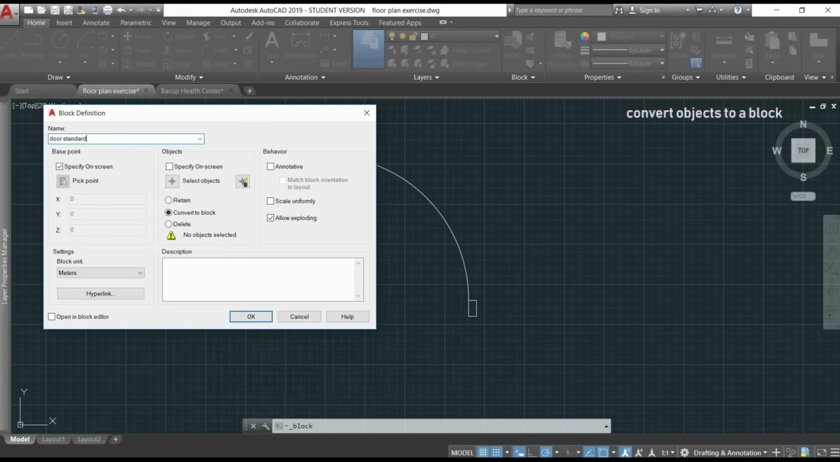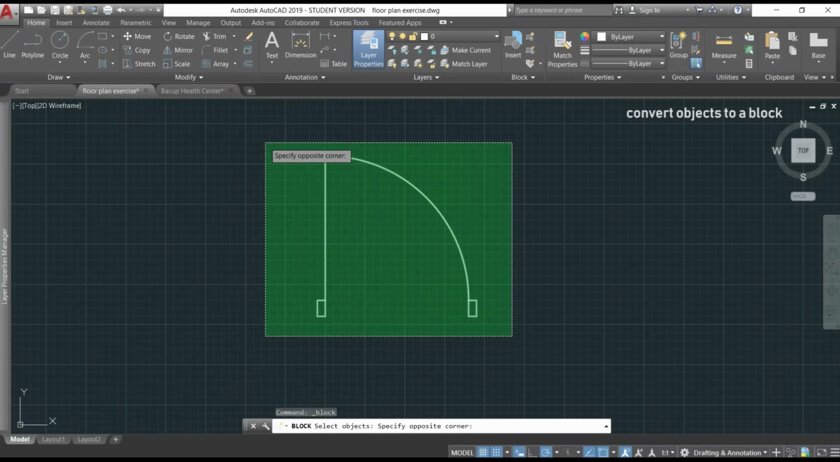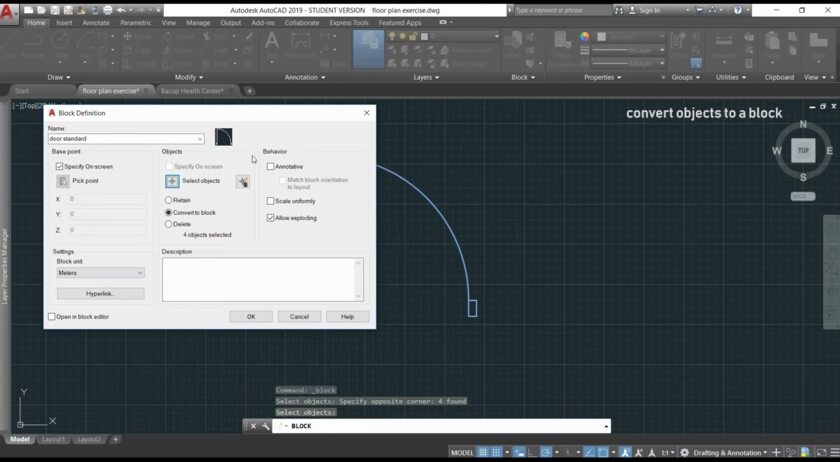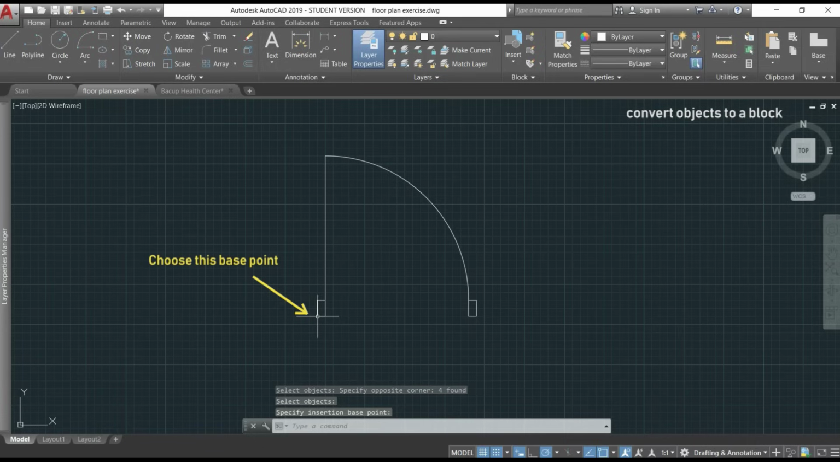Right away, I have to select the objects of the block. I click on this icon, and then I select everything. I press Enter, and finally I have to pick a base point. Here, where it says Specify on Screen, I click on OK. I choose now the point which will allow me to move the block. Then you will understand.